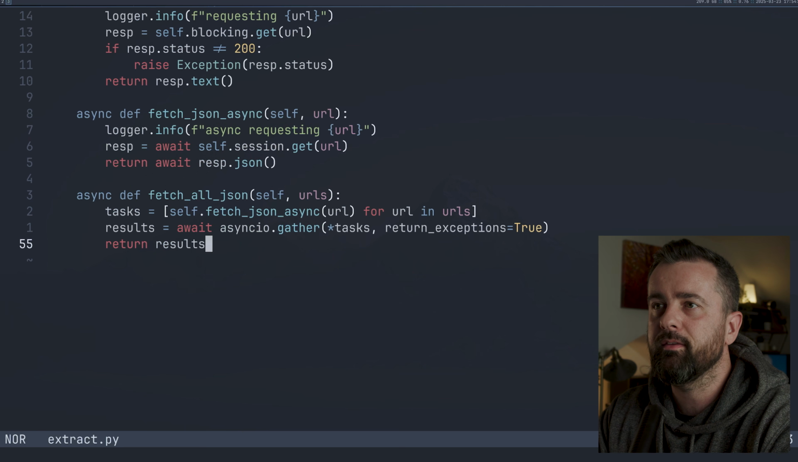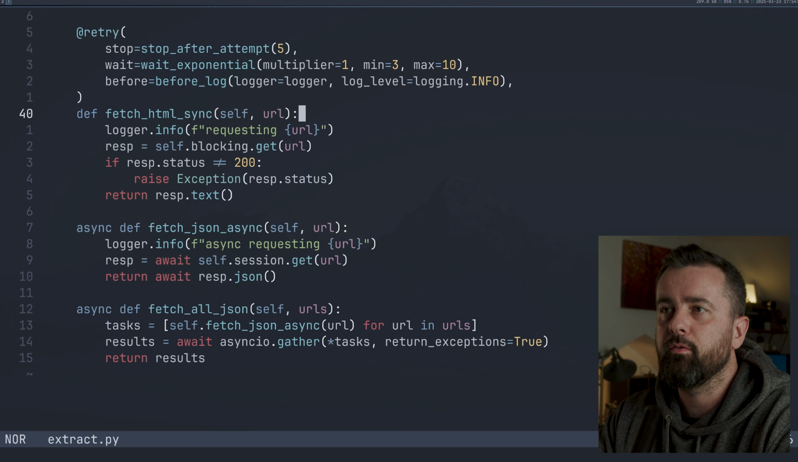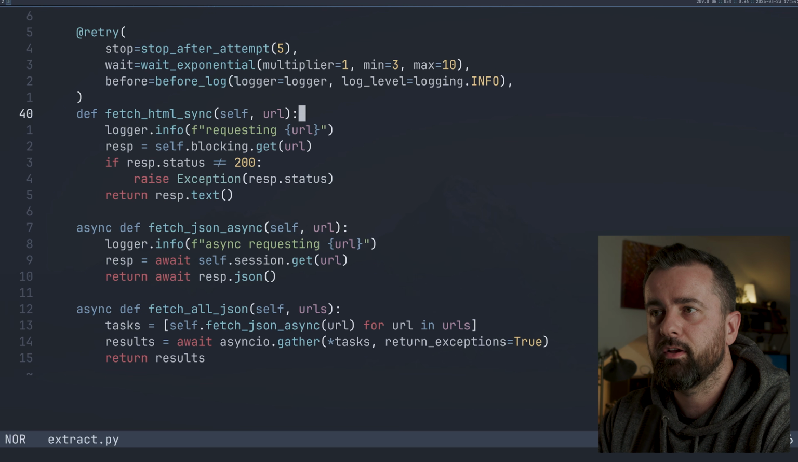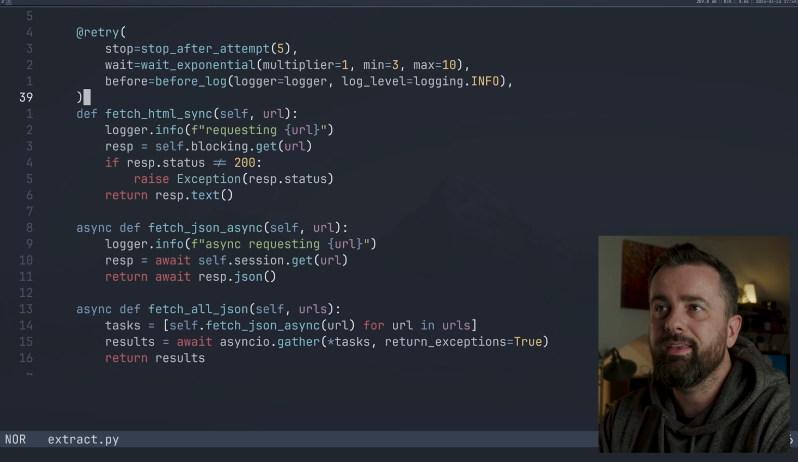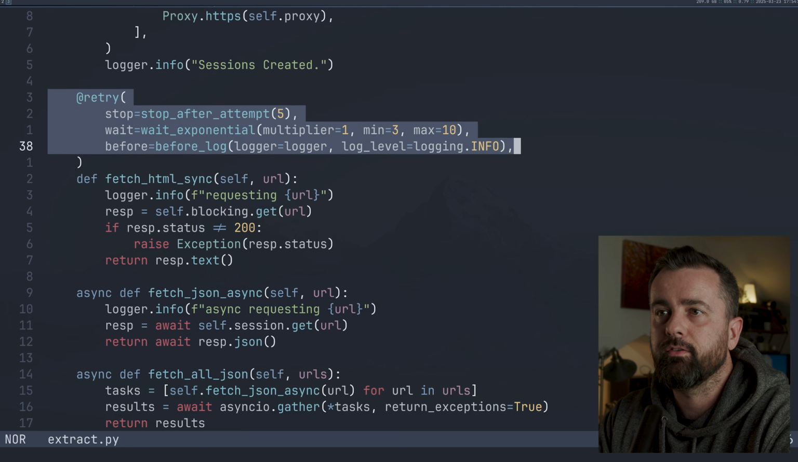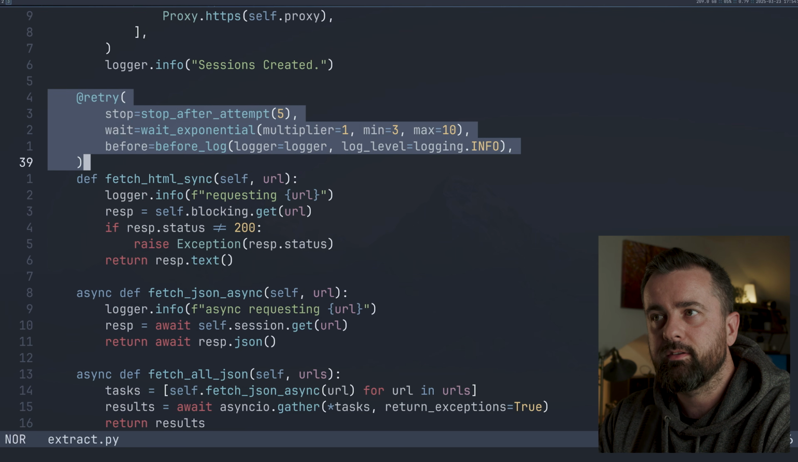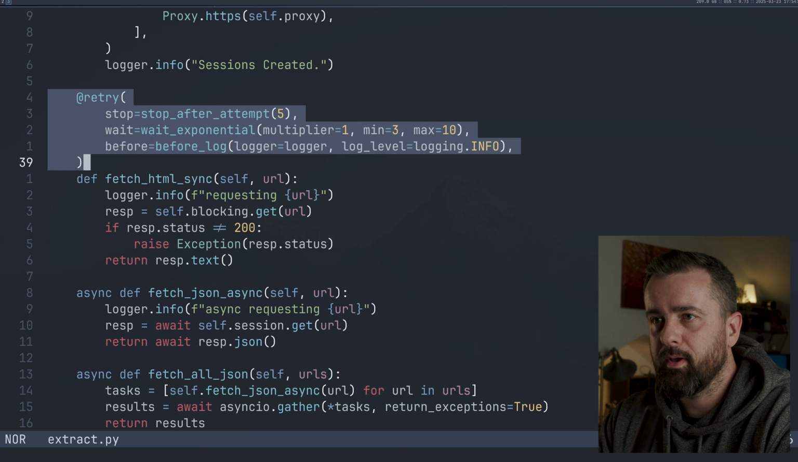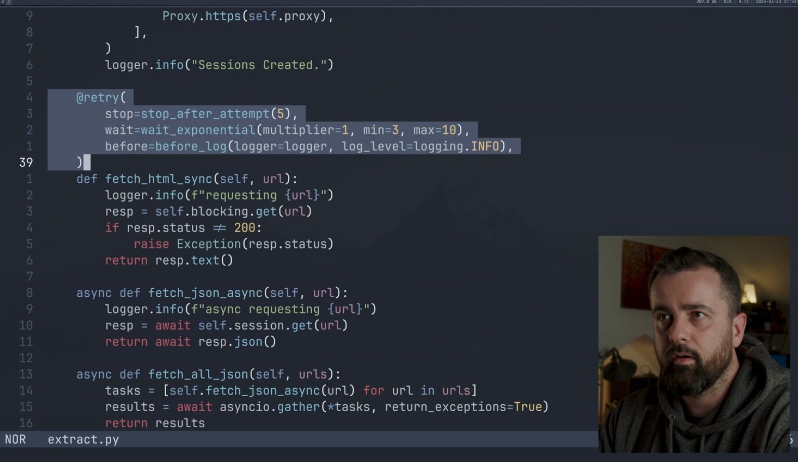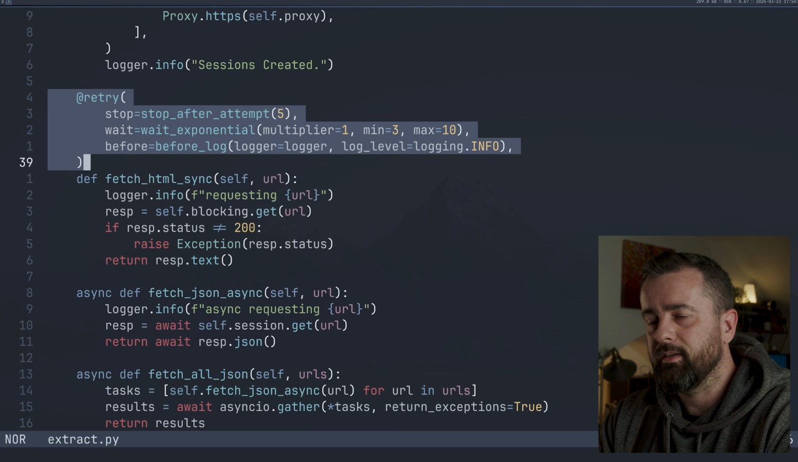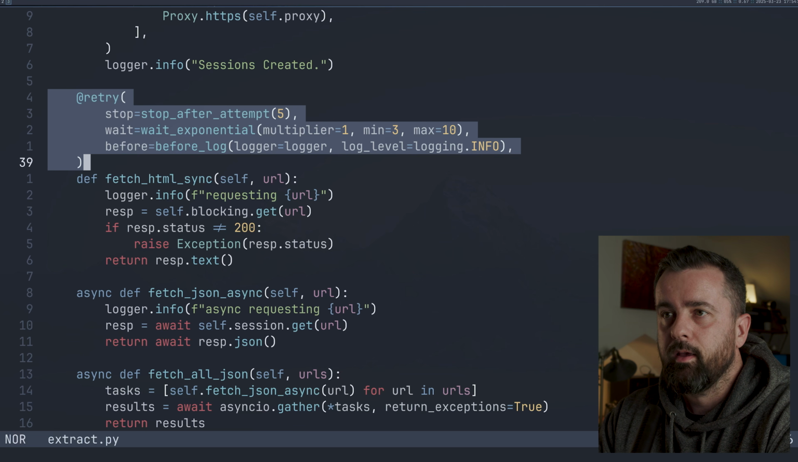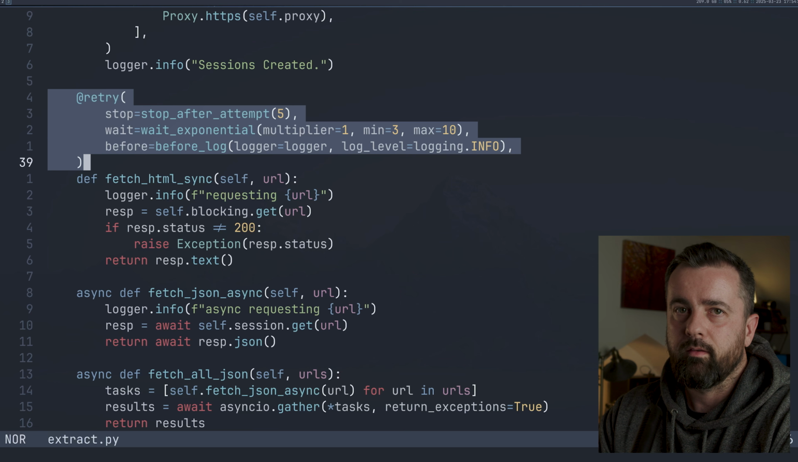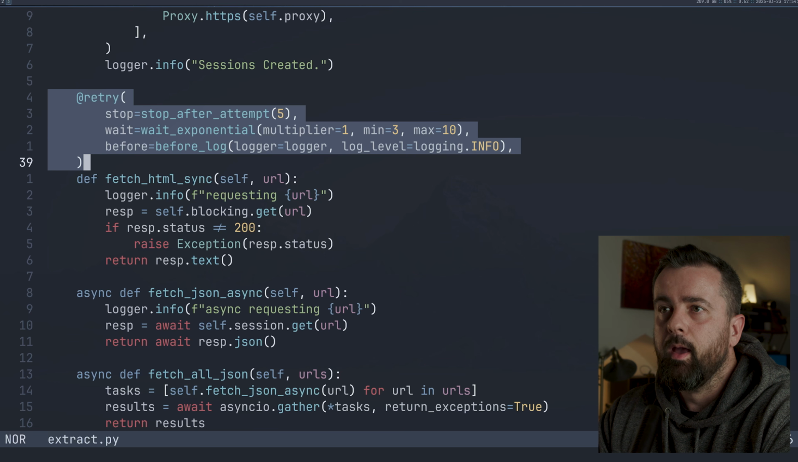If we look at the actual methods against this, they're fairly straightforward. I have the fetch HTML sync version, which uses the blocking client, and this actually has a retry decorator on top. Now this comes from a package called Tenacity. I've started using Tenacity a bit, but I'm going to be doing a video on other retries and what's the easiest to use and what's the most straightforward. That's what Python's all about, really, for me, this ease of use and straightforward. But this is quite simple.